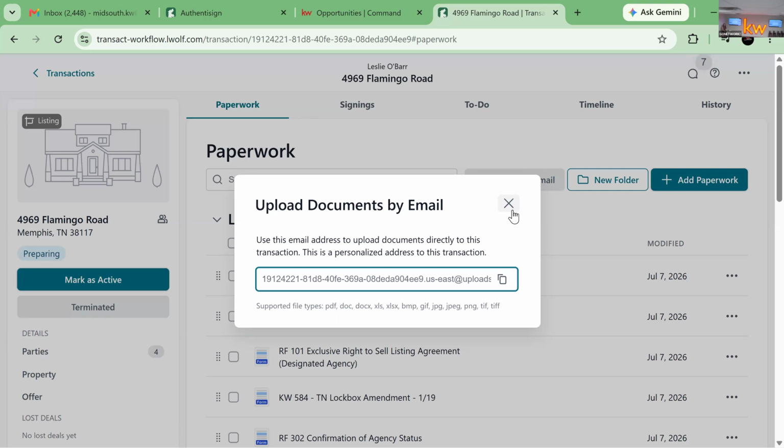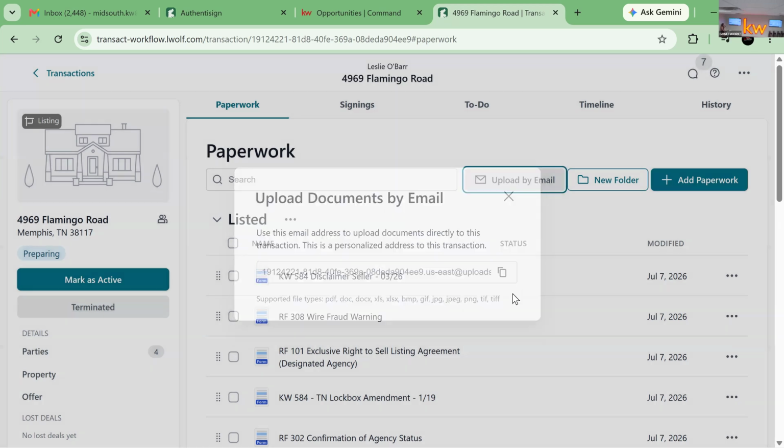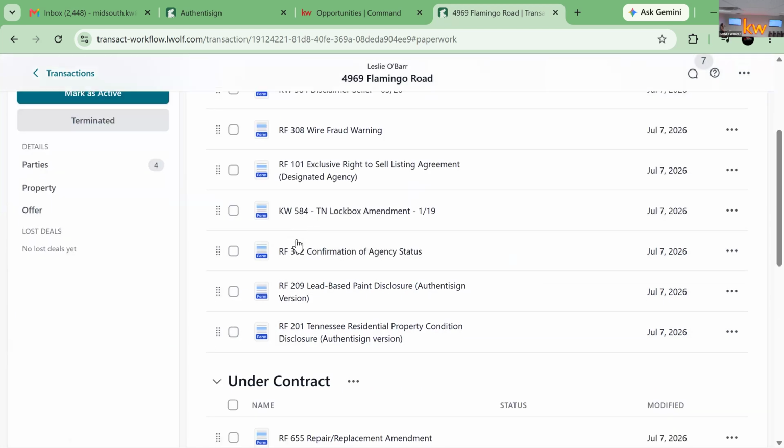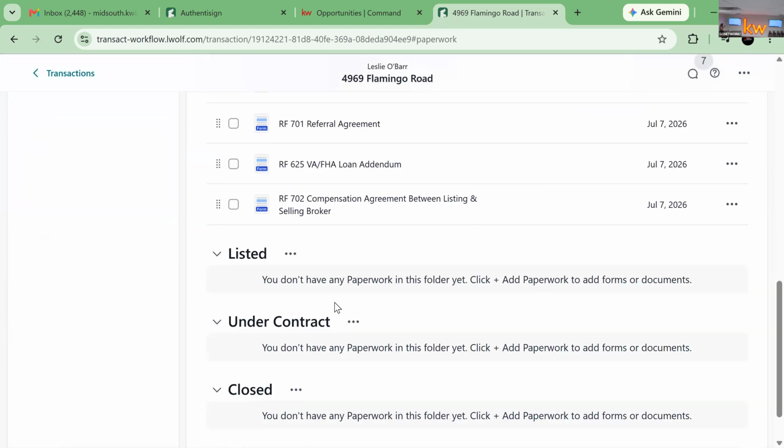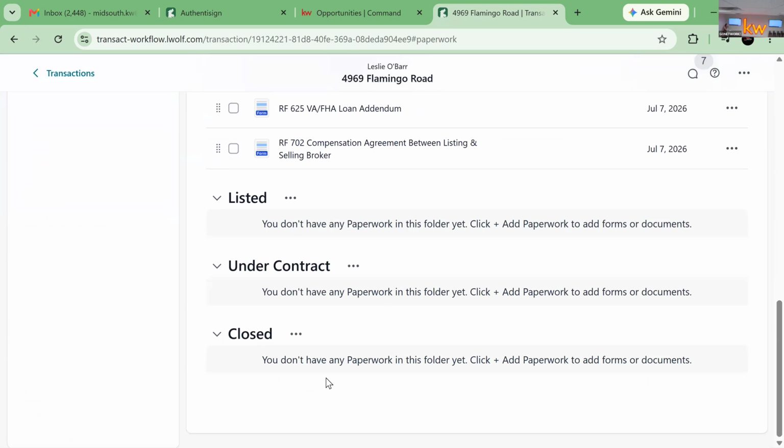Yeah. So Jan was saying that when you do it this way, you get a copy of the email and the document in here. So you have that extra paper trail. And so what else?